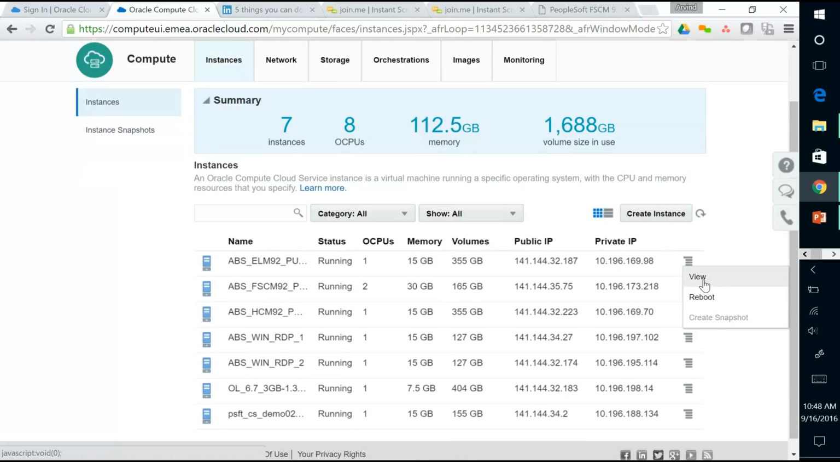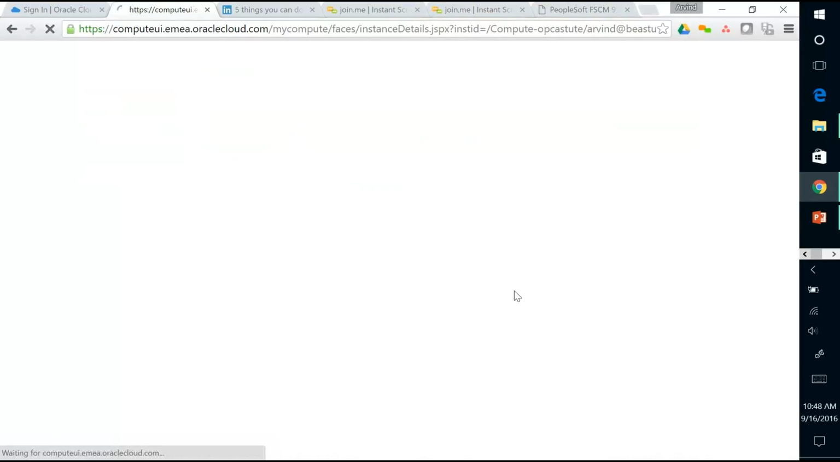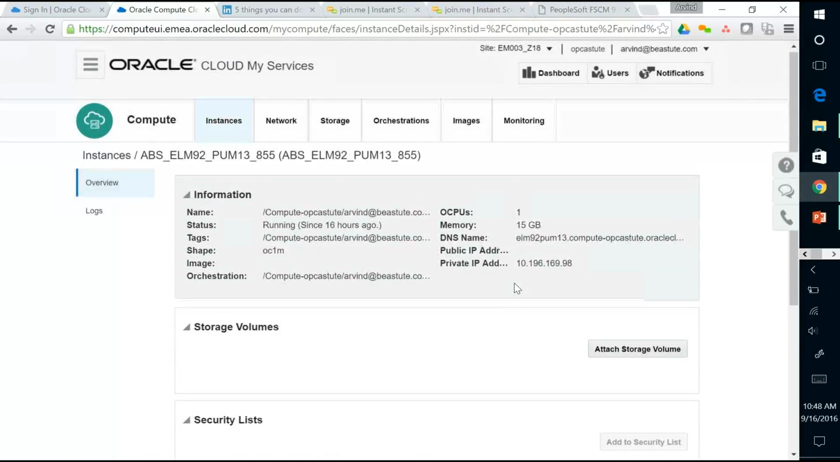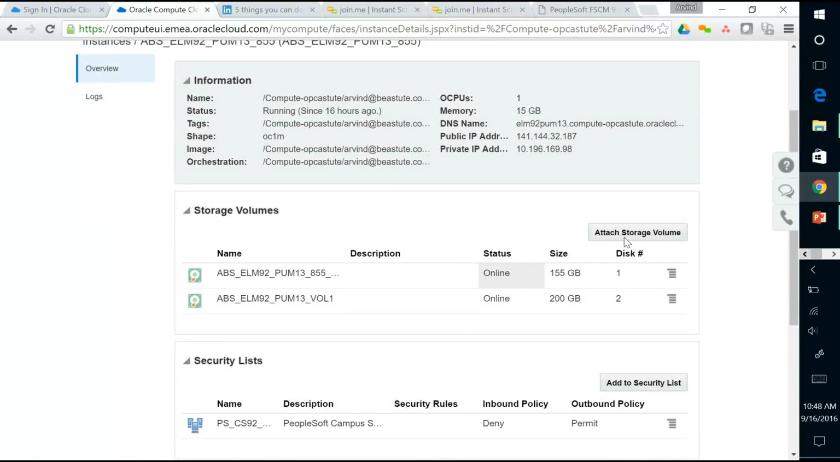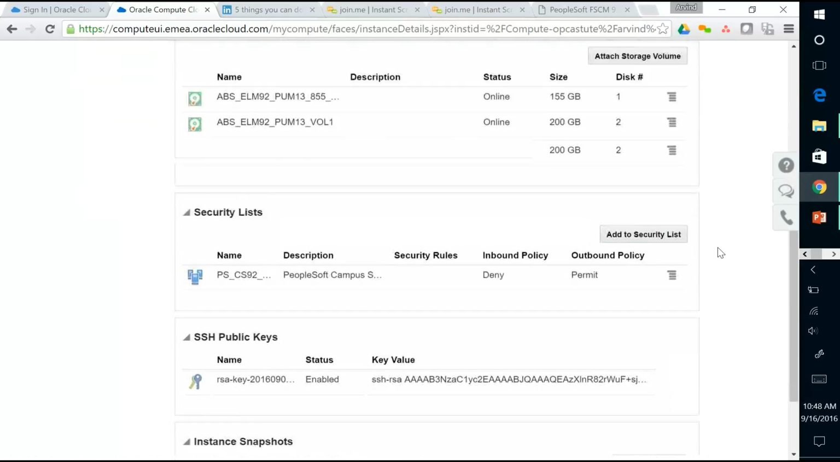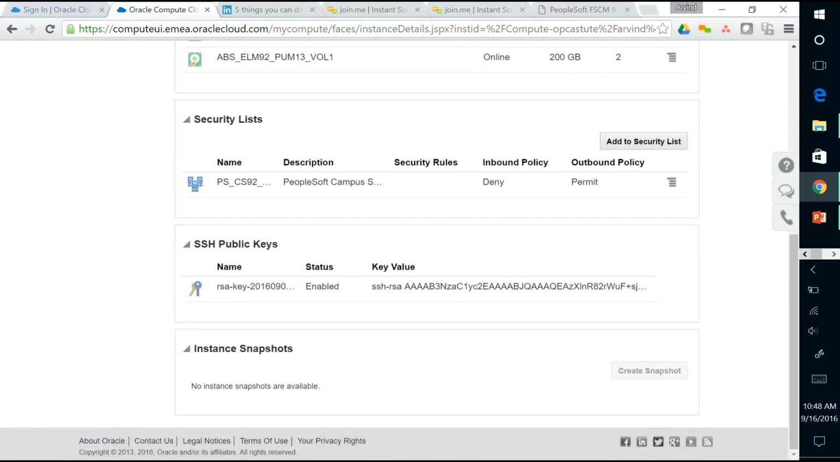But let's say I want to view my ELM instance, and for some reason I want to take a backup of this immediately and store that as a snapshot. This is where I would come. I would come to Instance Snapshots, and I would, let me turn on my highlighter here for a second to show you.